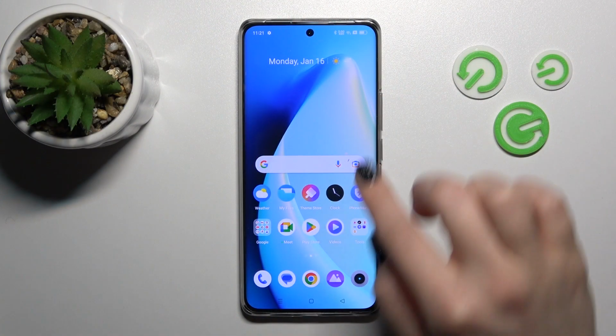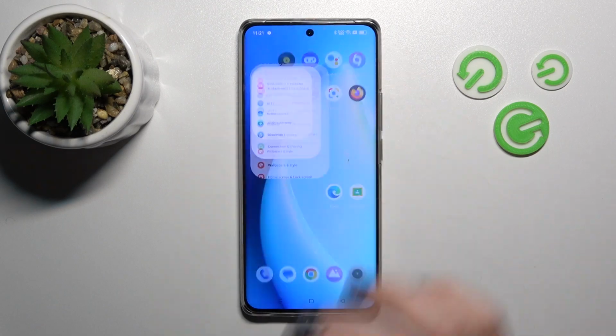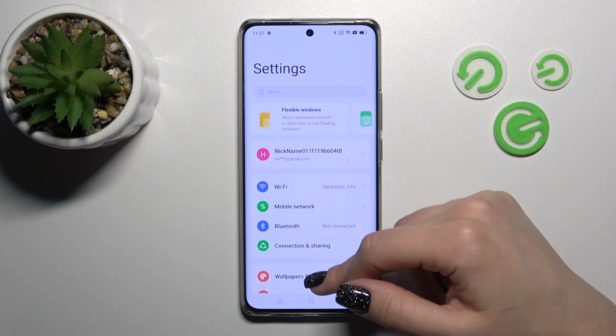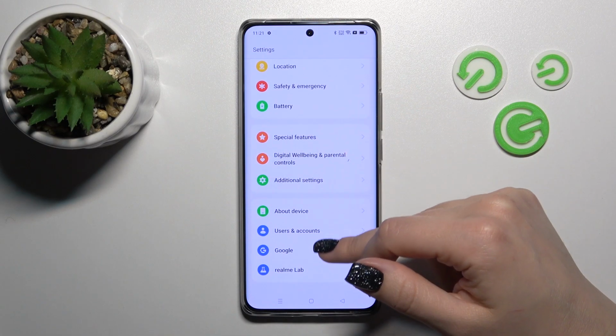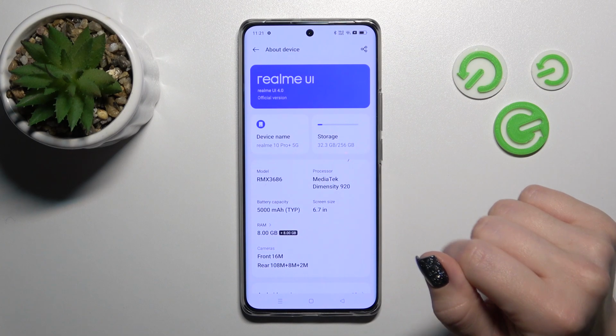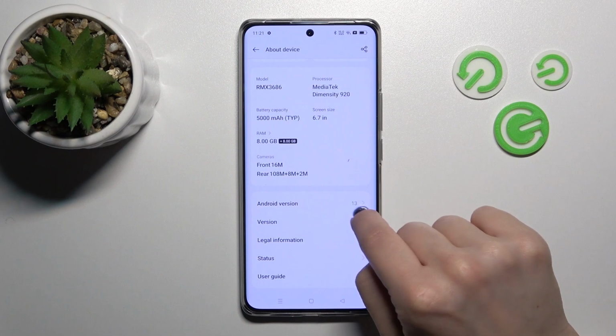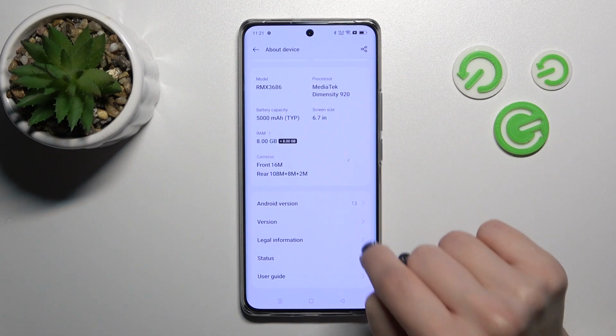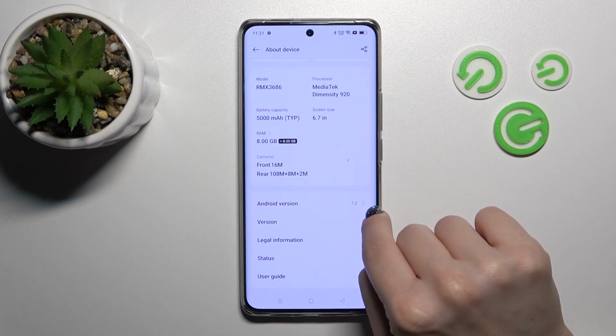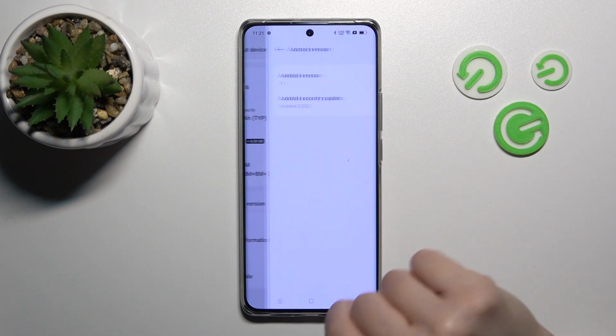So first, let's open the Settings application, and after that we should scroll down to the About device section. Then here, scroll a little bit more down, and now we can see the Android version section of our Realme phone, and in my case this is Android 13.